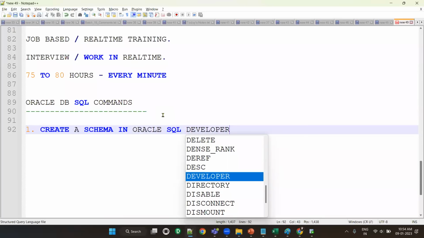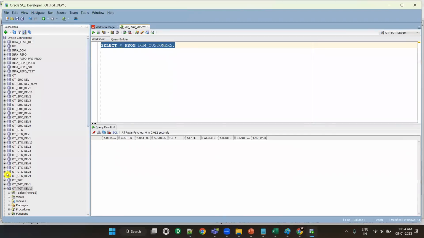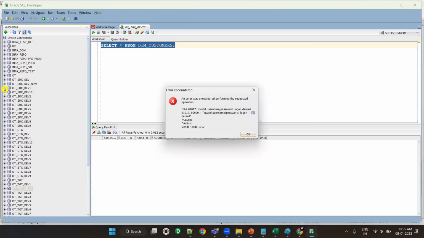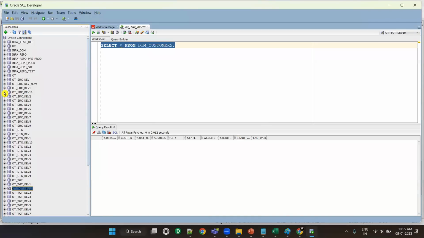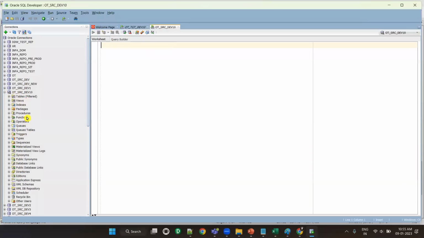How to create a schema? If you see the left side, all these things are called schemas: OT, OTSRC dev new, dev 1, dev 10, dev 2. These are all schemas. I told you, a schema is a collection of database objects. Click on any schema. Are you seeing tables, views, indexes, packages, procedures, functions? These are called database objects.